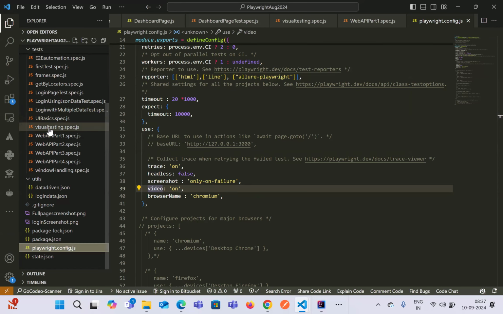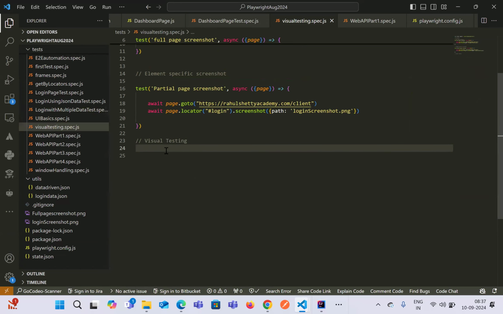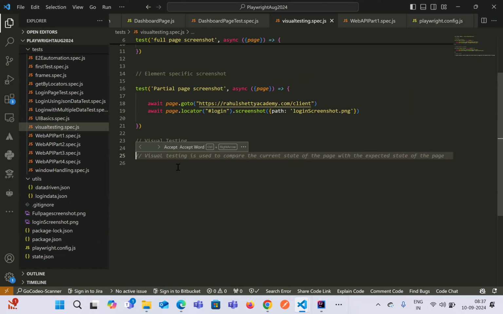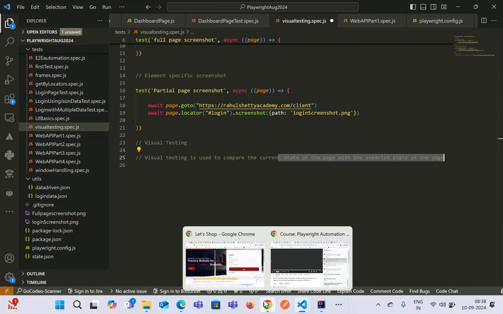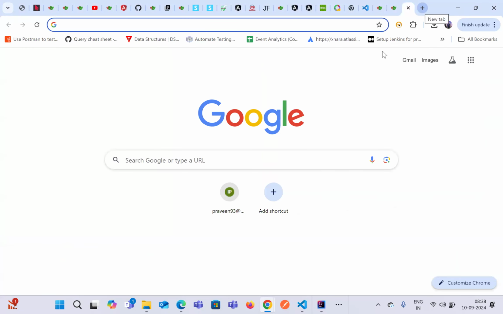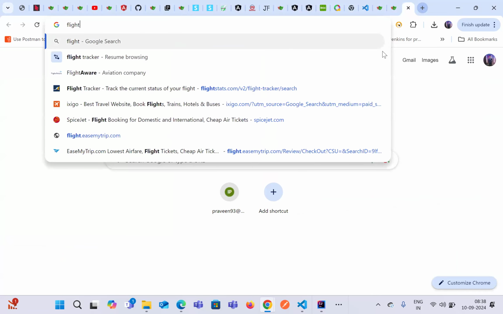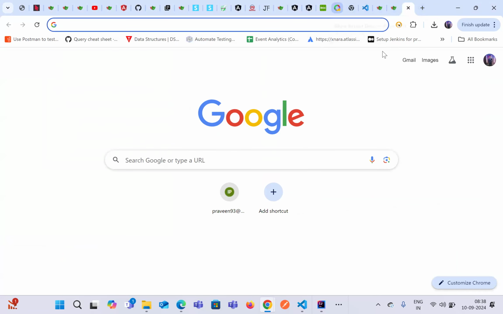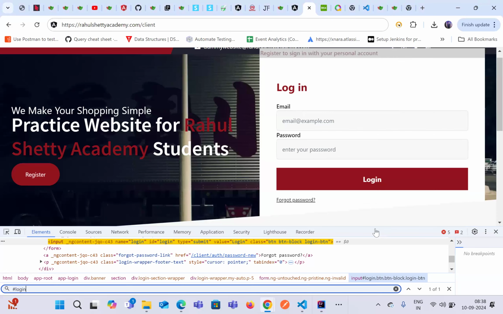Okay, great. So let's move to visual testing. What is meant by visual testing is that it is used to compare the current state of the page with the expected state of the page. What is meant by that is, let's say we have an application, the same application that we have over here.